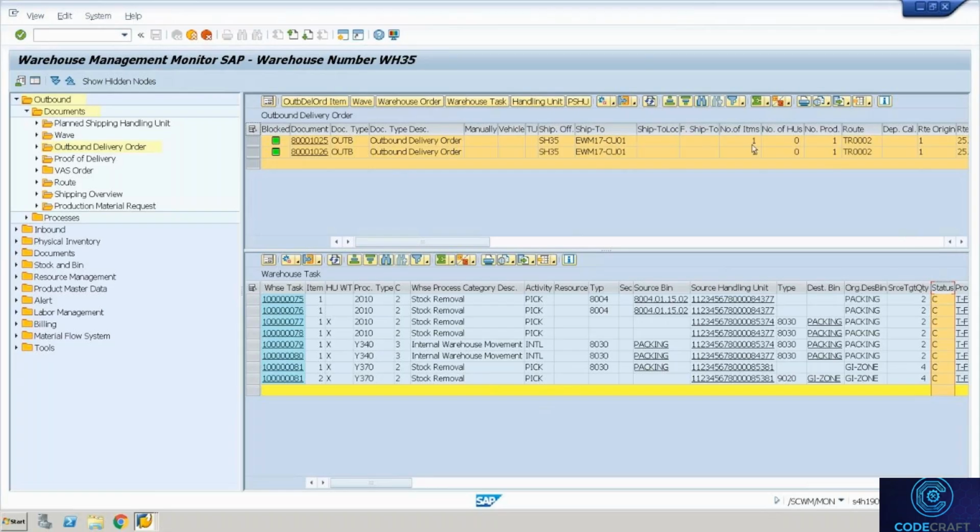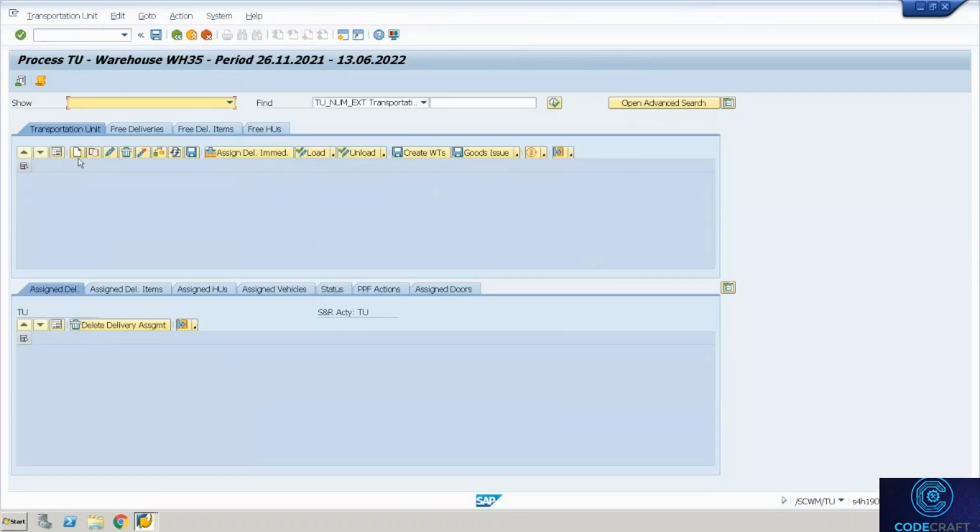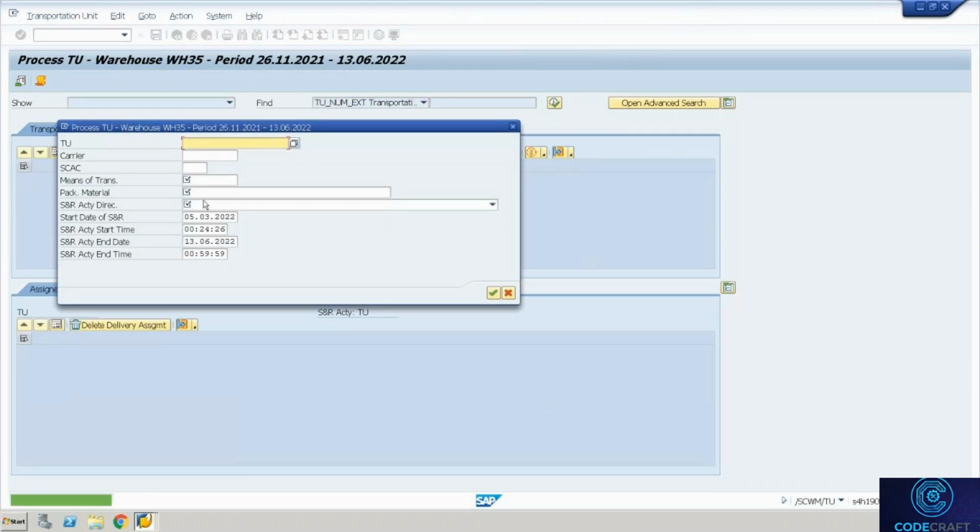I will create a TU, assign the deliveries to the TU, and then we will see how the loading can be done. Let's create a truck yard movement. This can happen in parallel while you're picking. The shipping team can work in parallel to get the truck arranged.